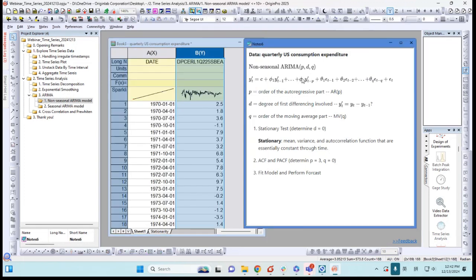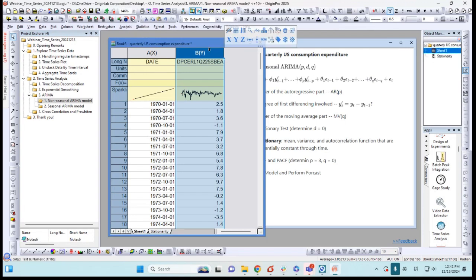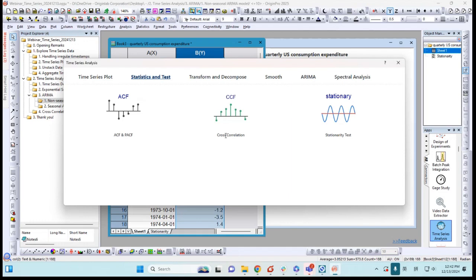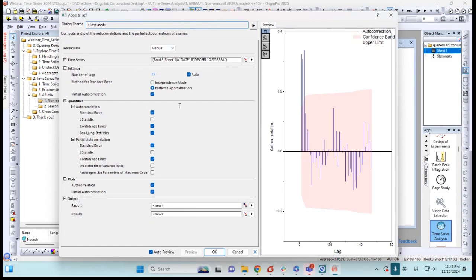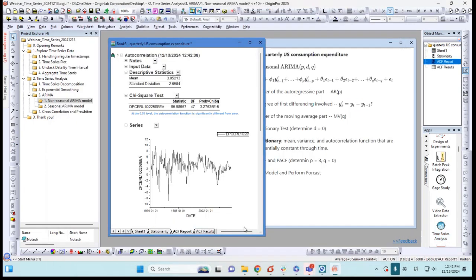Then we need to determine the P and the Q. For that, we need to use the autocorrelation function plot and the partial autocorrelation function plot. We also have that tool in Origin. So it's the ACF and PACF. Just click that. Just make sure to check the partial autocorrelation box. Okay, let me click OK.